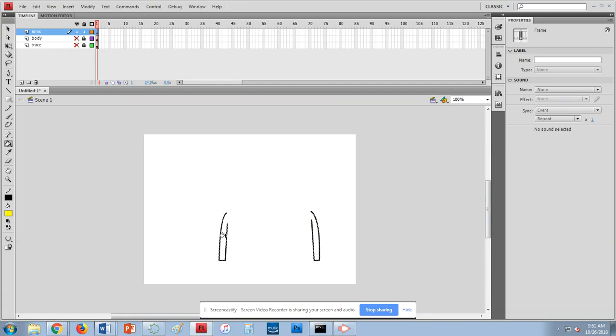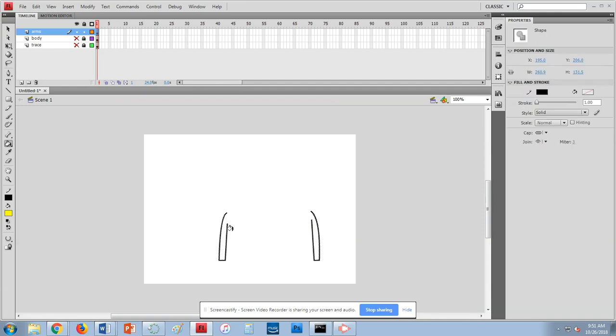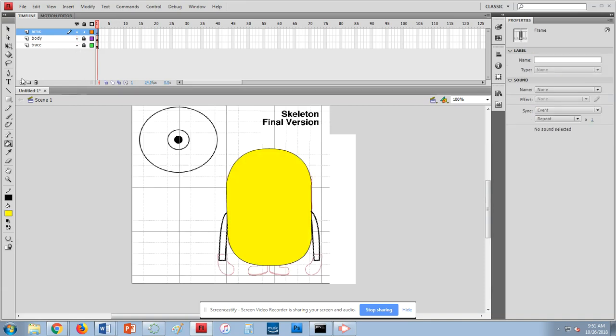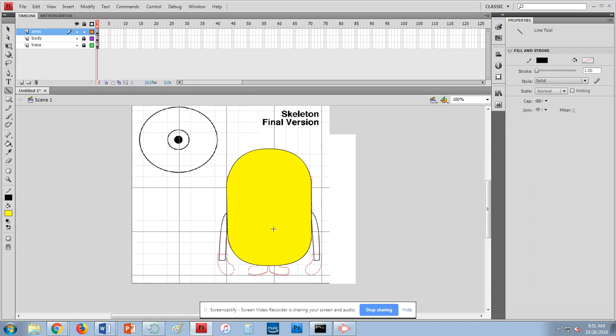You see those gaps right there? I can't fill in. Flash is like, I can't fill that in, because if I filled that in, it'd turn everything yellow. So it's like, you must not mean that. So I'm going to unlock those, and I'm going to come back here, and I'm going to fill in that line all the way up here and all the way up here. Okay, and now I'm going to come and try to fill that in with a yellow, and it'll work.